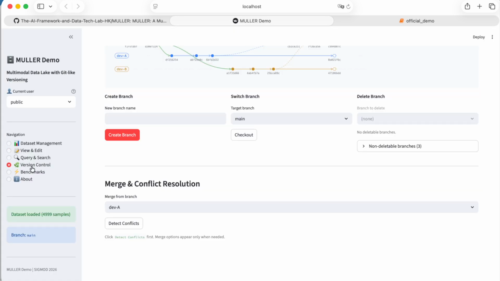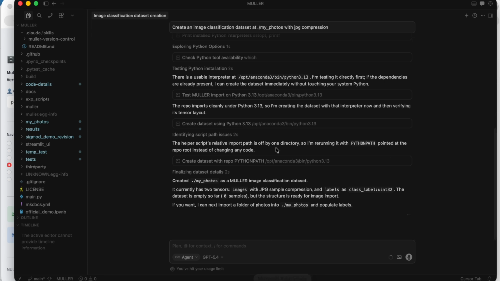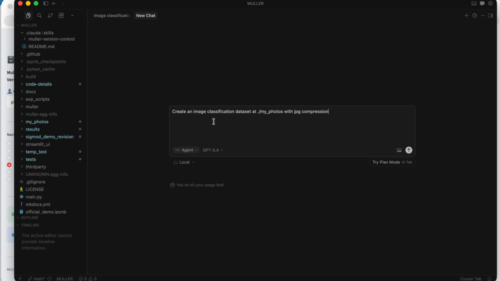And if you want to check the full collaboration history, it is visible in the version graph. And the final step shows the main idea of the demo. Multiple users can work independently on branches and then merge their changes back with explicit conflict resolution. So note that the users public, A, and B can be either human engineers or data agents that conduct the data labeling task. And MULLER also provides agent skills for natural language dataset operations. Users can describe the operation in natural language and let coding agents finish the task.